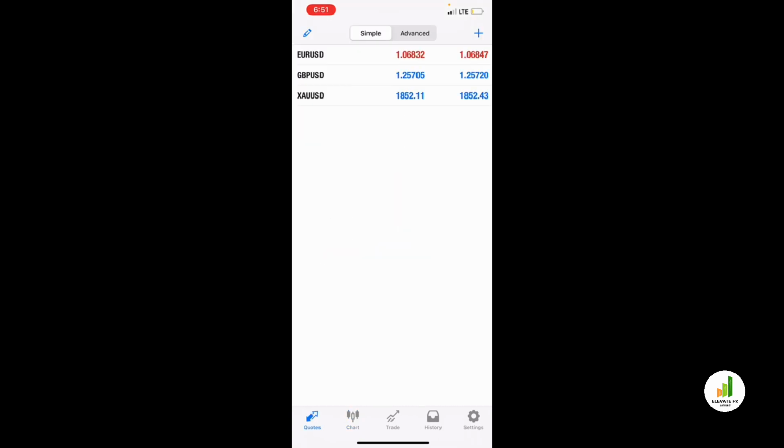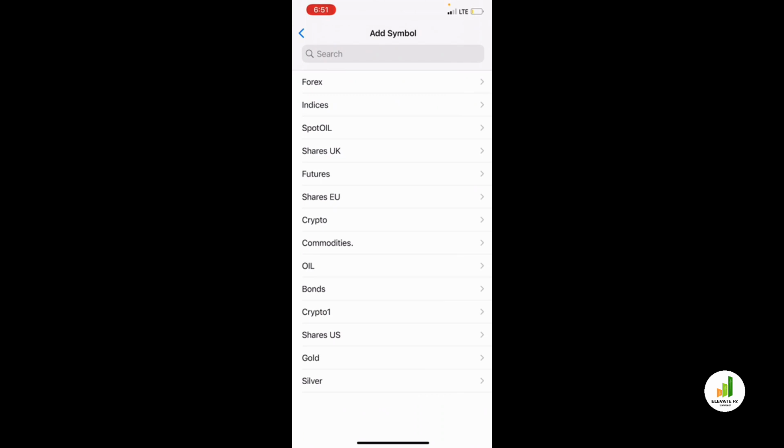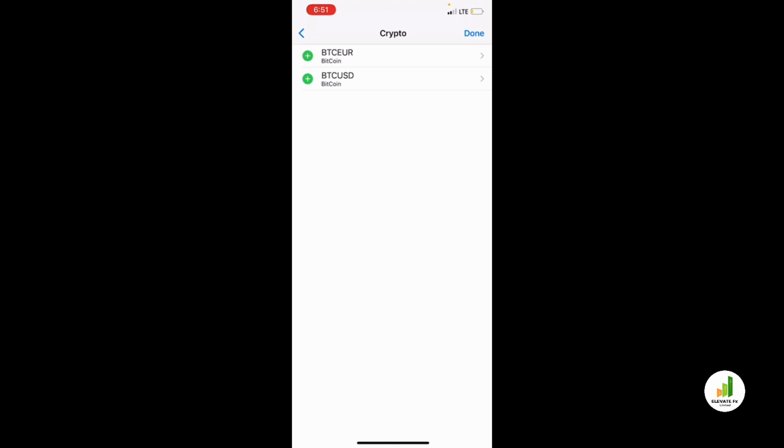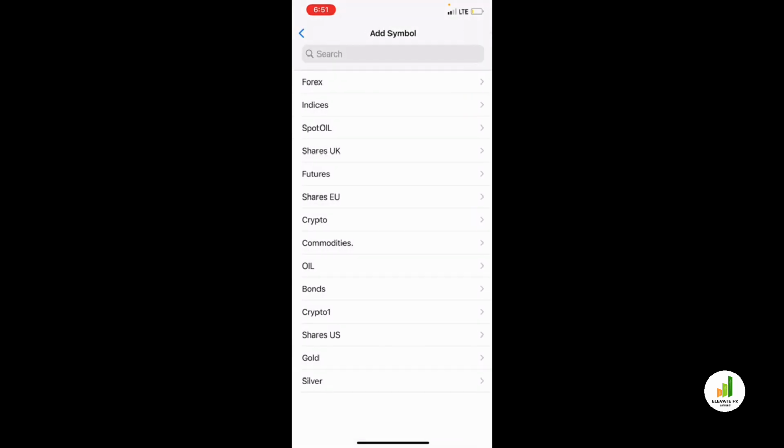We talked about how to add and remove currency pairs, and how you can add or remove other commodities, shares or cryptocurrencies. Yes, you can trade crypto on MT4, depending on your broker, that is, depending on what asset classes they make available to you.